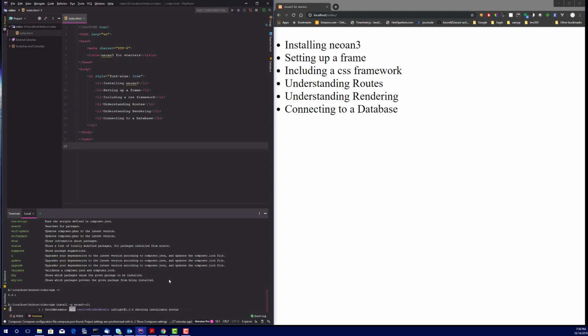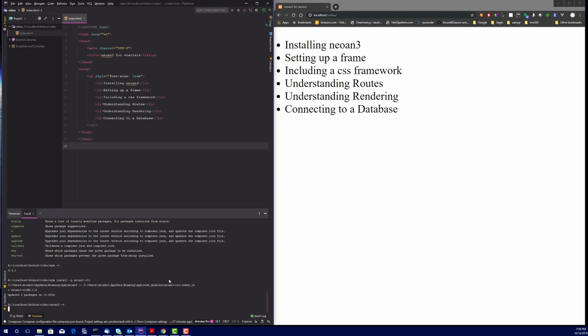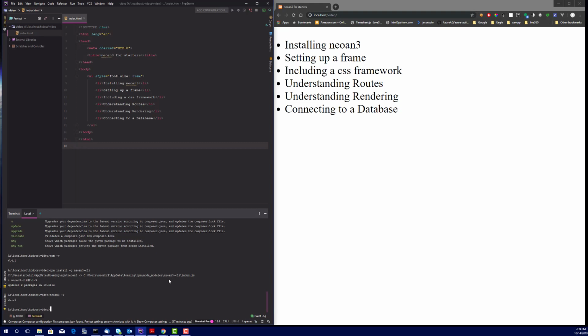And there we go. Loading all the dependencies. Okay, so if that's done, we're going to check the same thing again. So let's say neoan3 version. Why is it so slow? Okay, and we see we get an output of the version.